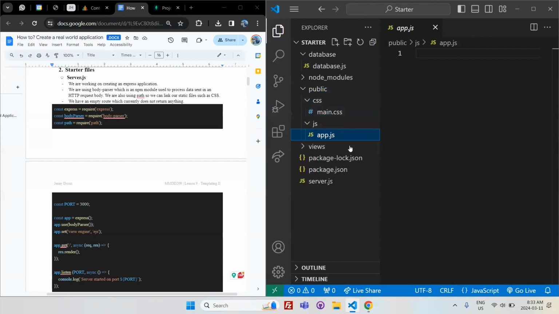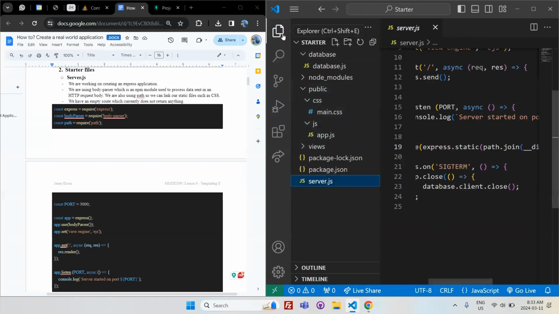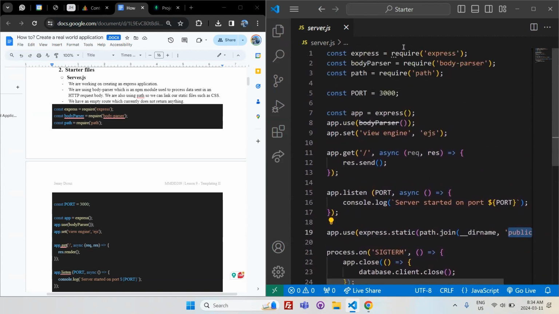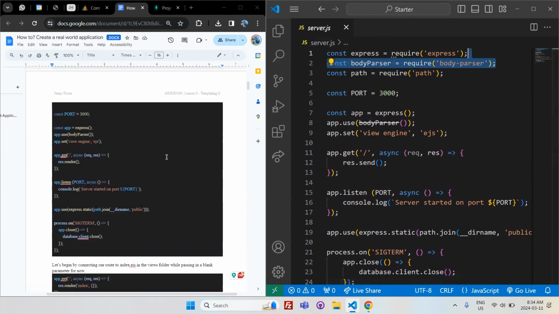Your EJS templates can now use it because in server.js, we use the path module to connect this file to the external files inside our public folder. Okay. Scrolling back up, we have a new module that we haven't seen before, which is body parser.